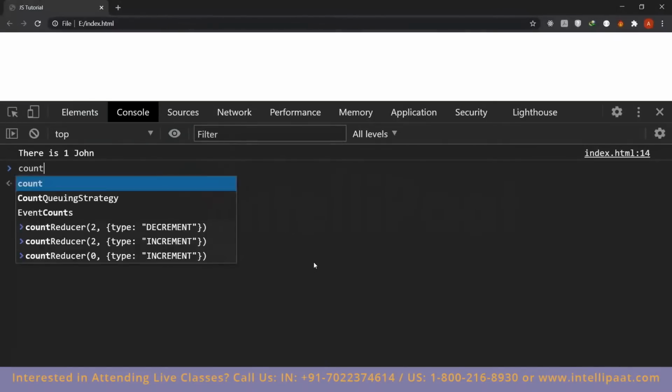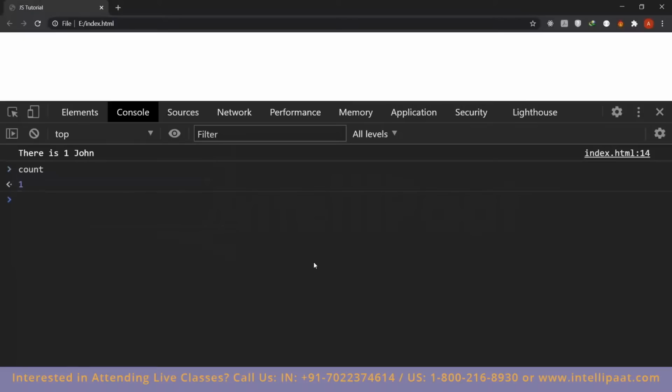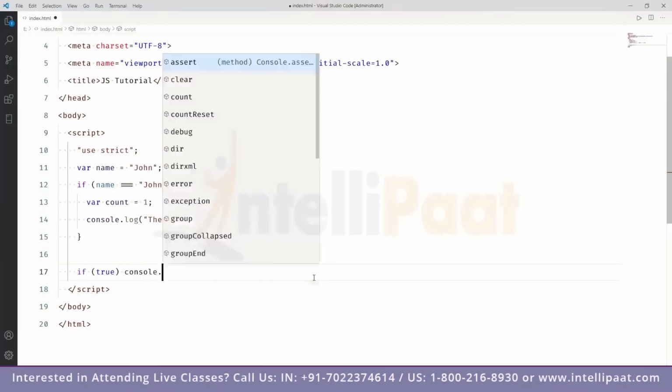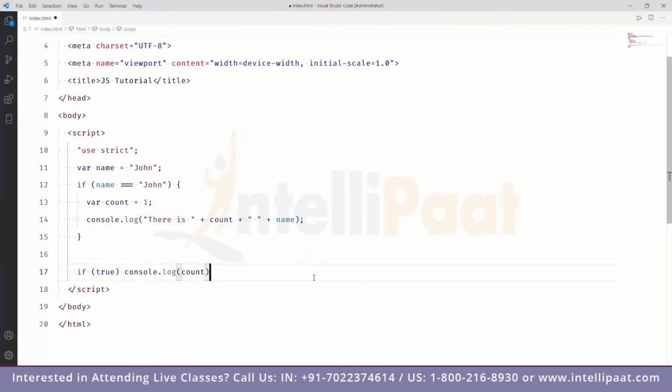But if I take a look at the count variable, it's also available outside. So this is a problem. This is one of the problems. Whenever we declare a new variable, even if it's inside an if statement, it will be available throughout our code. So it will be available here. I can use it in another if statement as well. If true, console log count, and this will work. This is a real problem.